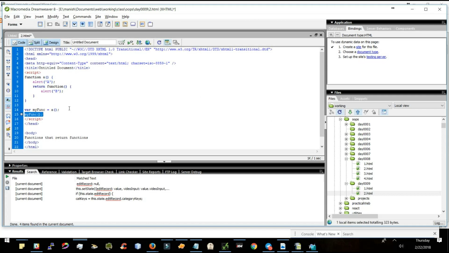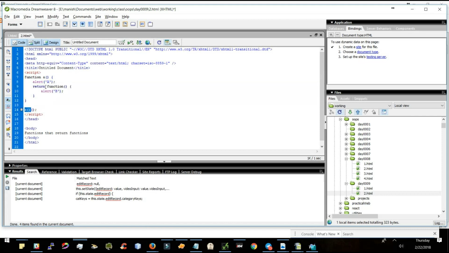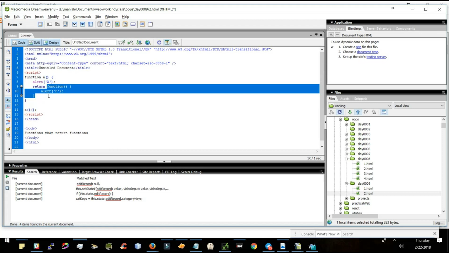We could have also written, instead of these two lines of code, like this: A is a function, I call the A function which calls alert A, and I can also do a double execution. The first time I executed it, it calls alert A, and then I executed it again, and because when I executed this part it becomes this function, the second execution is actually executing this part.